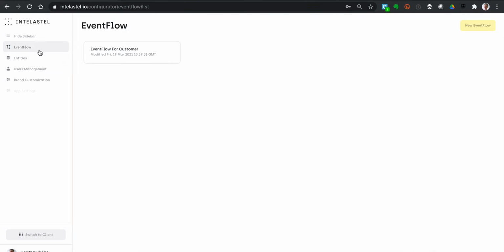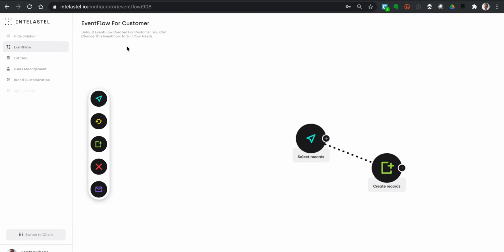Event flow determines what happens when specific actions occur. So it's a bit like a workflow. Automatically, Intelastel creates a basic event flow for you that allows you to select records and create records.